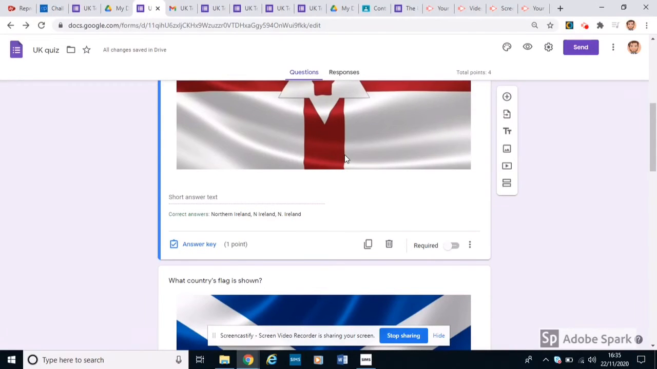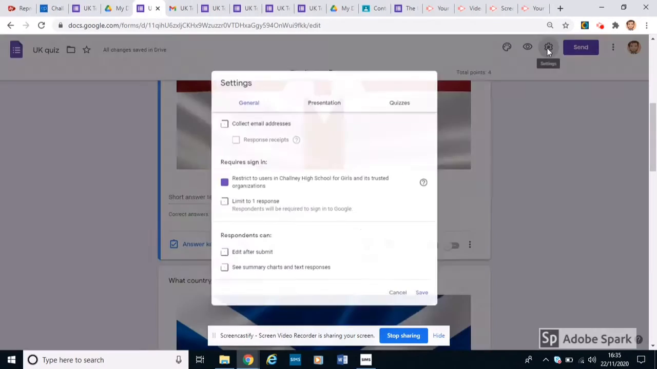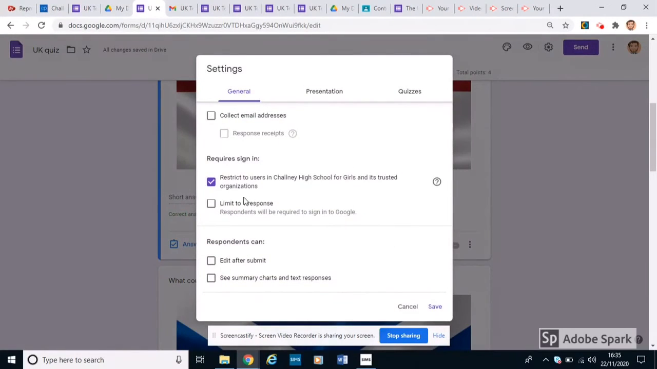Settings are quite important when setting a quiz. If you click on the cog here, the main one you need to be concerned about is this one here. So if I put a click on there, the students only get one go at the quiz. So this is very good for testing their knowledge. Whereas if you would like students to build on their mistakes and to correct them, to readdress misconceptions, then take that tick out and then students can obviously go back and correct answers.